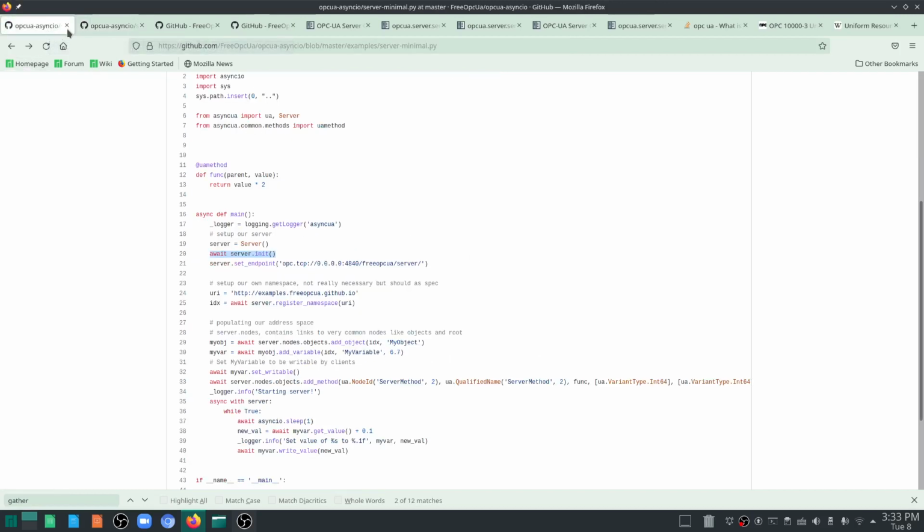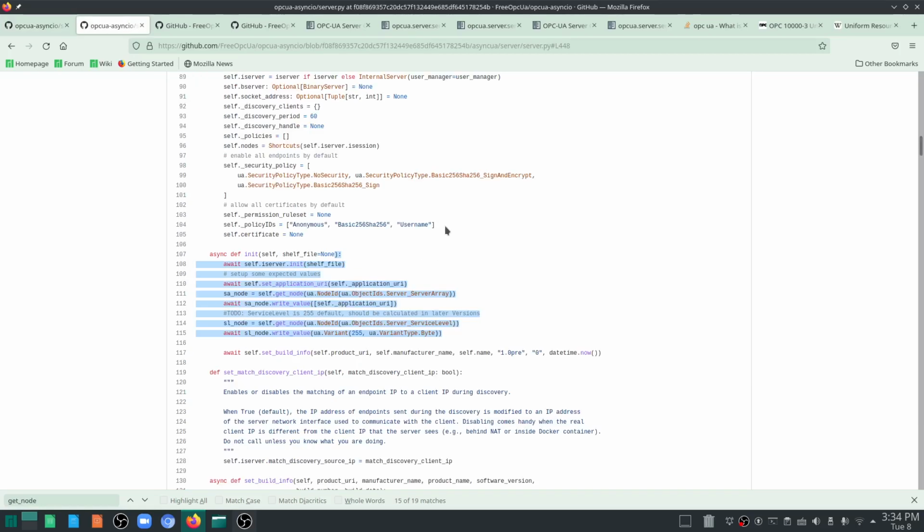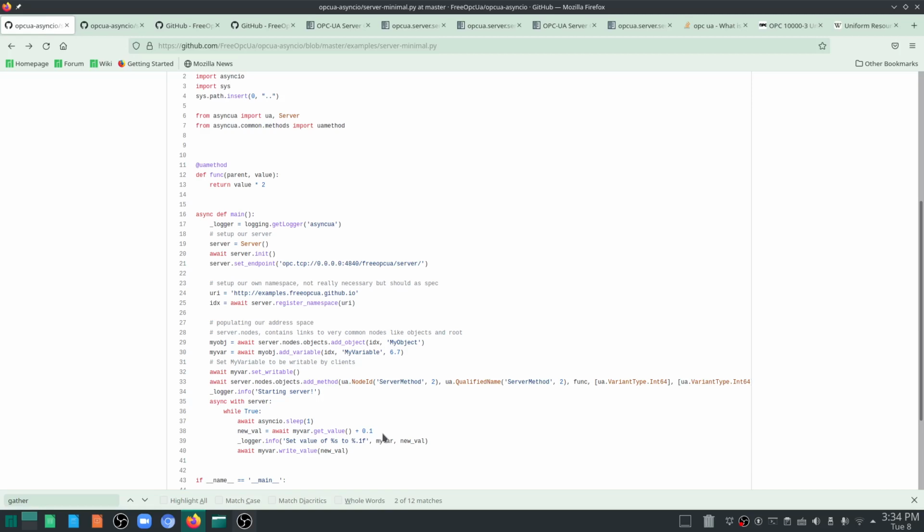According to the OPCUA server, you just await server init. So you're just starting out. All of the complex stuff you don't have to deal with. But in case you want to meddle with things under the hood, you can look at the source code and see what are the functions underneath, and then you execute them as and how you wish to customize your OPCUA server.